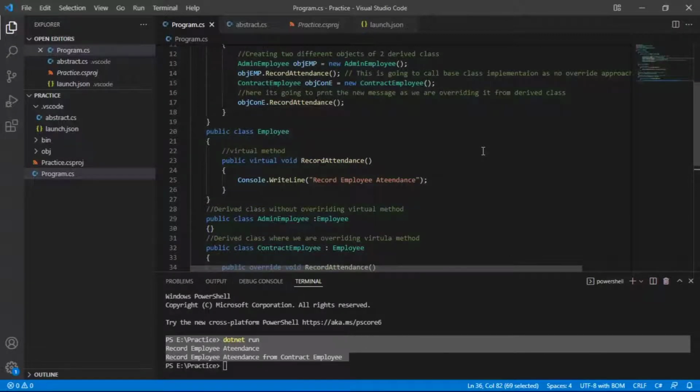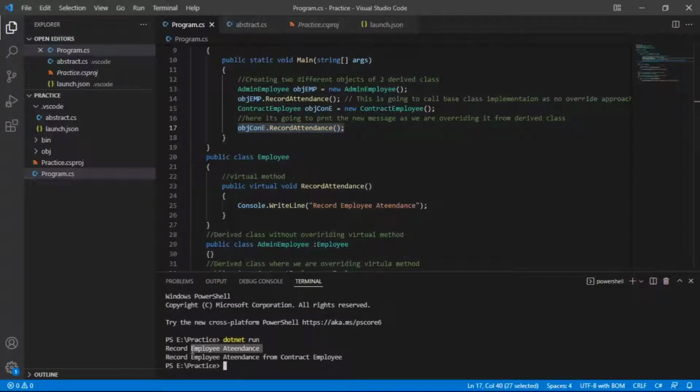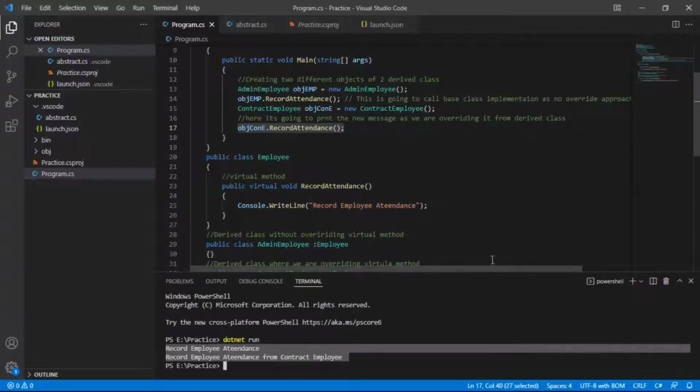Now we are going to create two different objects from these two different derived classes, AdminEmployee and ContactEmployee, and then print using the same RecordAttendance method. You can see the magic of virtual methods over here. First of all, it will not throw any error, though in the first derived class we are not overriding it. And as we are not overriding it, it is going to print the same thing which is mentioned in the base class, and that is "record employee attendance".